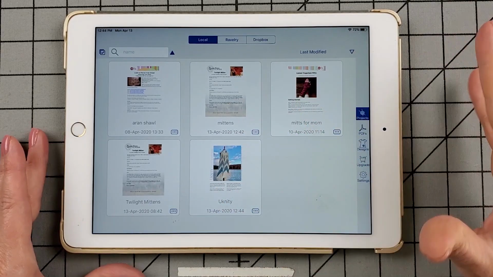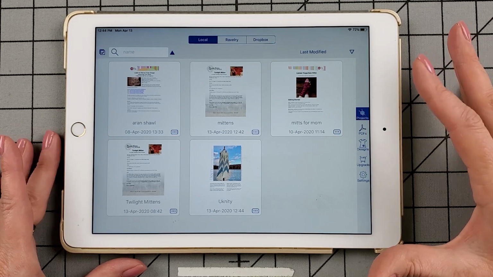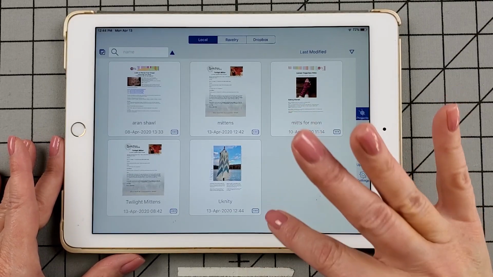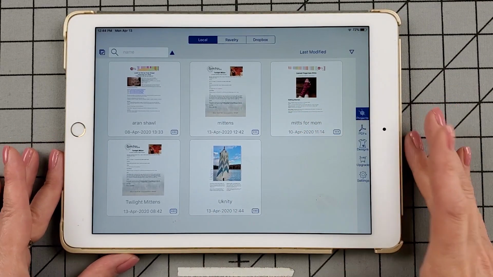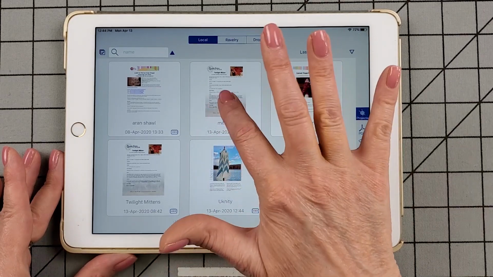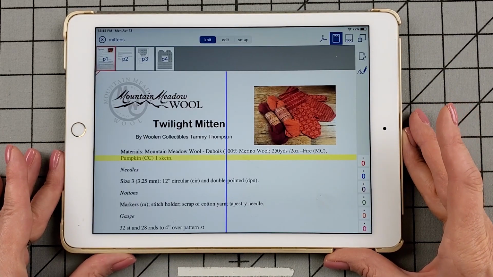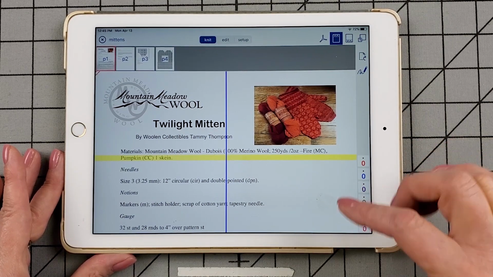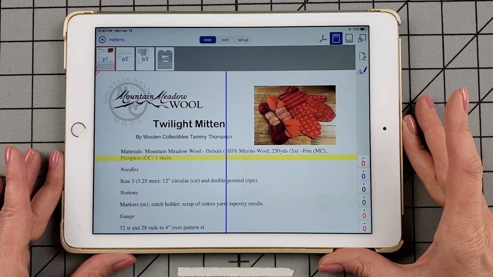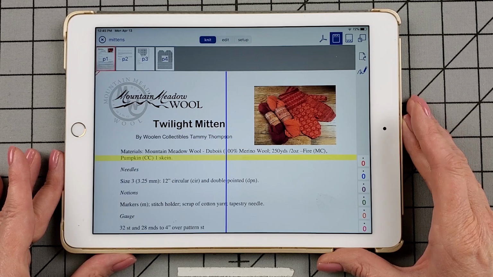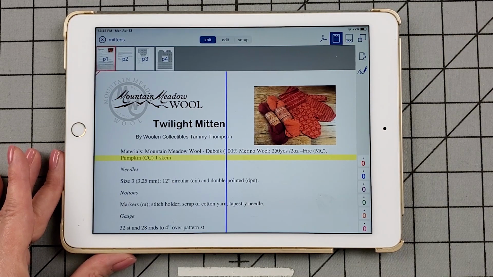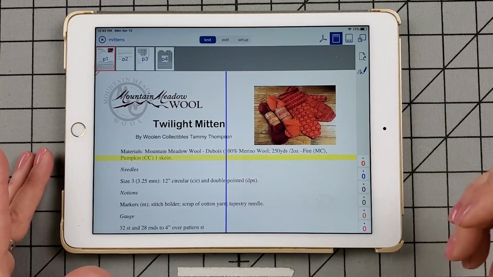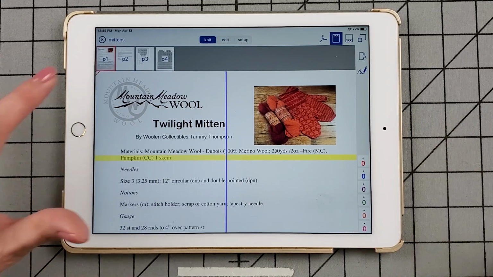Okay, here we are in the knitCompanion app. I already have the project uploaded that I want to do. I've already started it as a project, and so I'm going to open that. It just turns out that I have a video coming out next week on this very tutorial, on this very pattern, Twilight Mittens from Mountain Meadow Wool. And it's kind of perfect the way the chart is for me to show you. Also because I'm very familiar with the pattern right now since I've been knitting the samples.